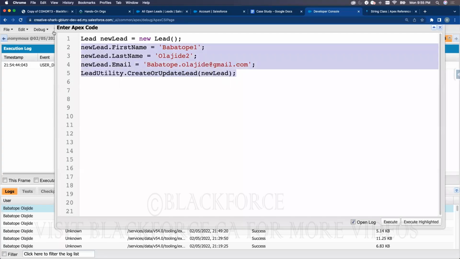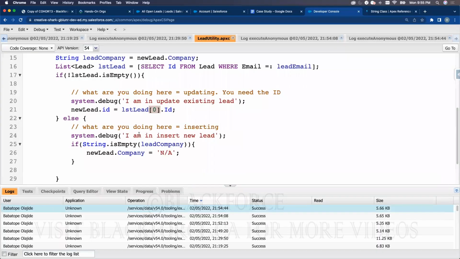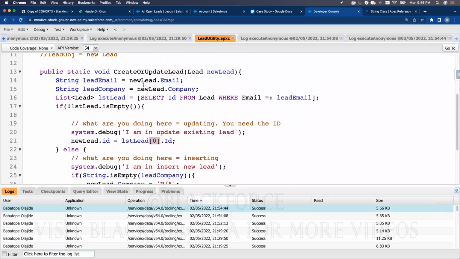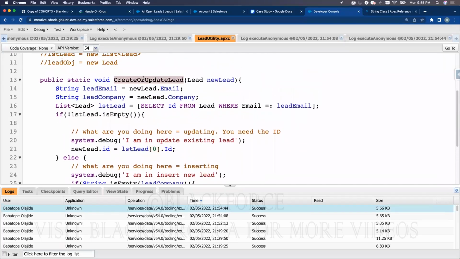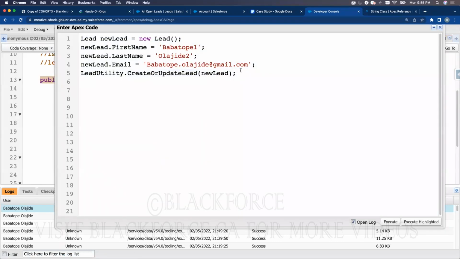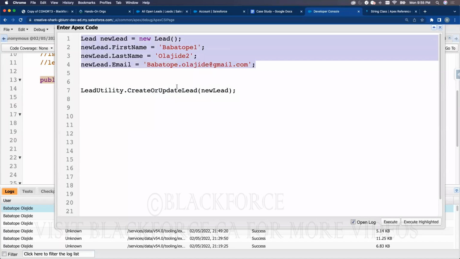Okay? This is how to simplify code. I have moved a complex insert query, update query like this into a simple function called create or update lead. Anytime, anywhere, because this method is public, anywhere in the entire Salesforce org, anyone can just call this utility and pass this lead inside this utility, and they can create or update a new lead. You can do this for any objects.